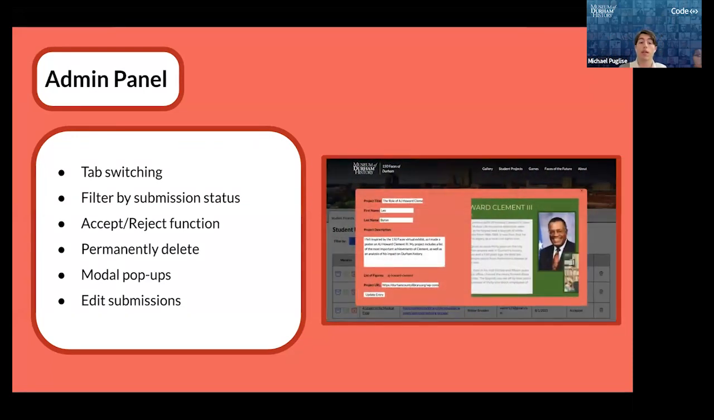Right, and so finally, if the reviewer wants more information about the submitted entry, they can click on the project title and a modal window will pop up. In the modal pop-up, the reviewer can also edit any submissions to correct any typos or minor errors.